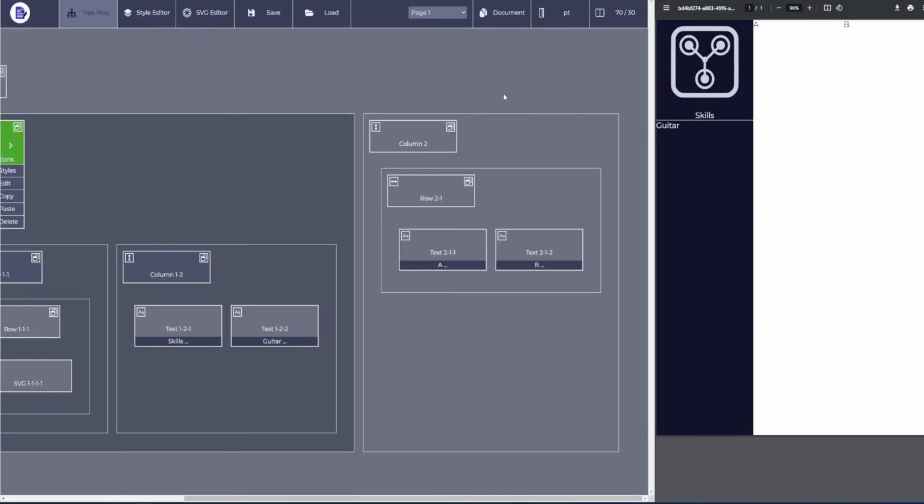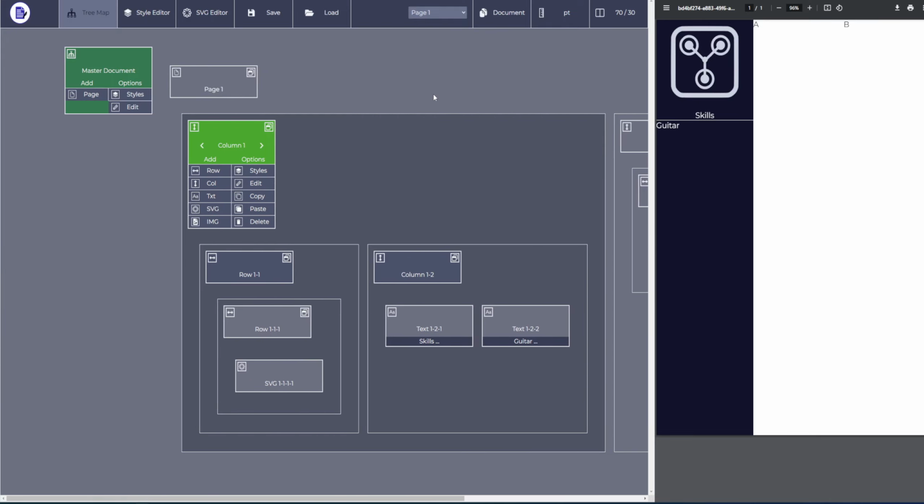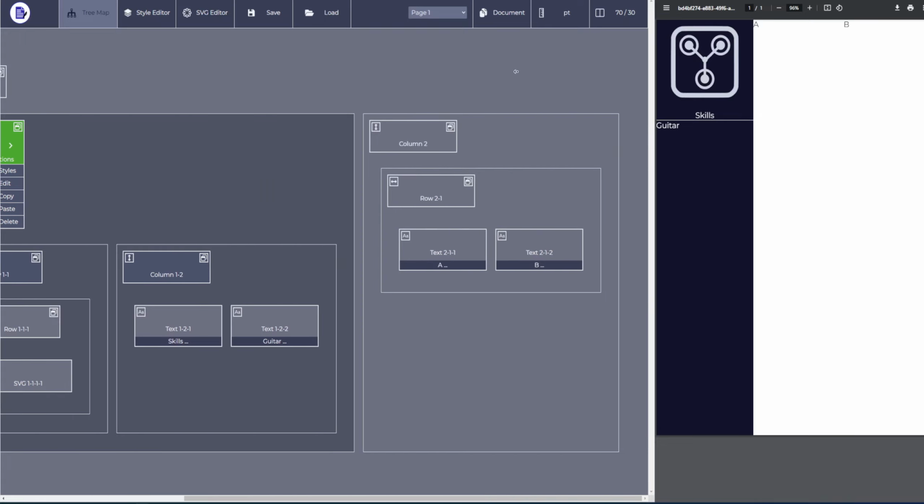What else? Is there anything else that's super important? Trying to keep this fairly quick. I know we're running up on 20 minutes here, but let's talk about saving and loading really quick and maybe look at images, and we'll call it good for the crash course.